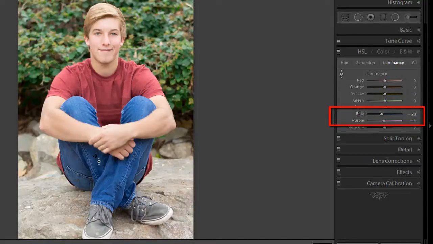Now going over to his red shirt, let's go over to saturation. If I want to make his shirt redder, then I can click over and select the red in the shirt, and I would drag up to make his shirt redder. And you can see that there's also a little bit of orange there.